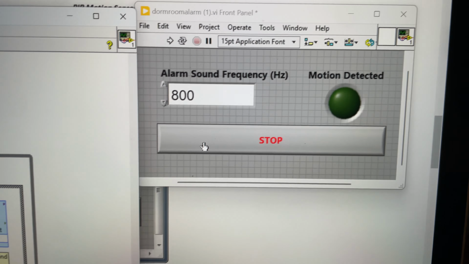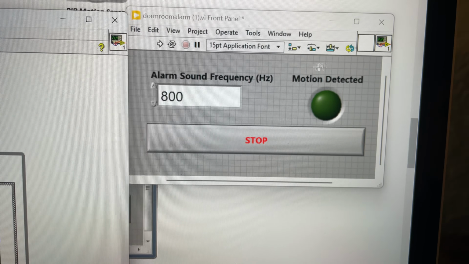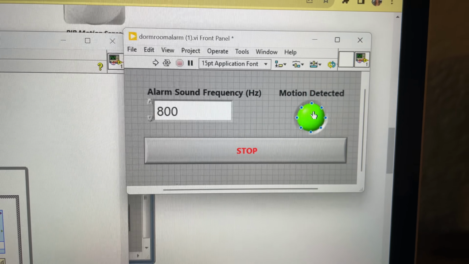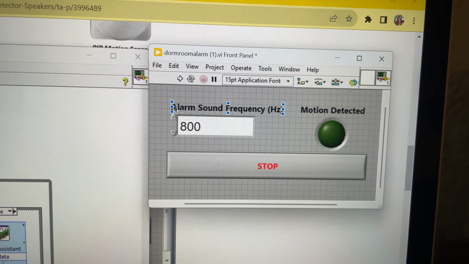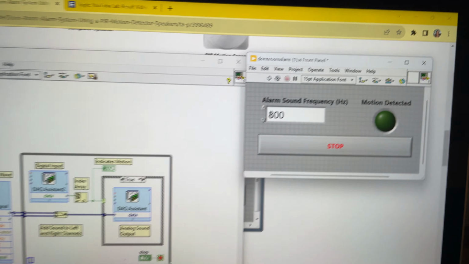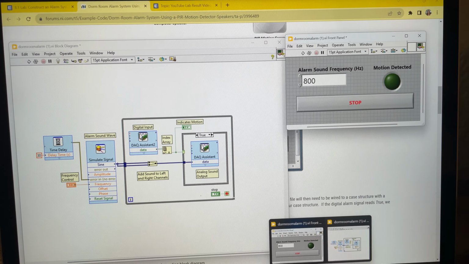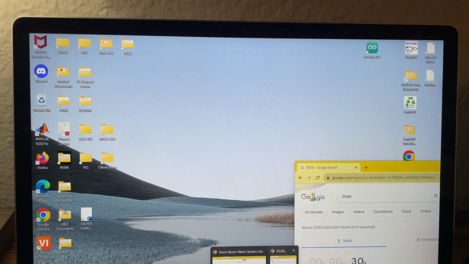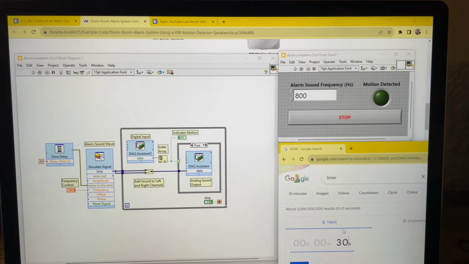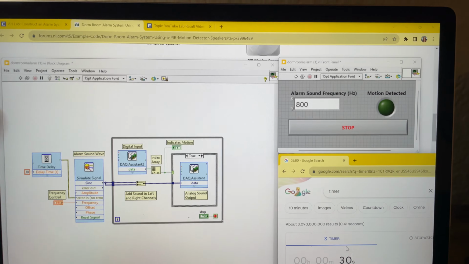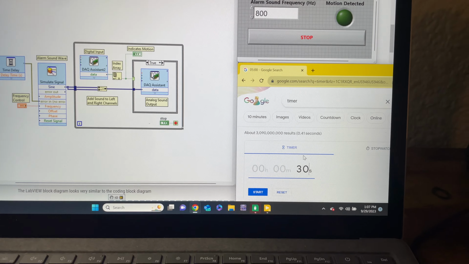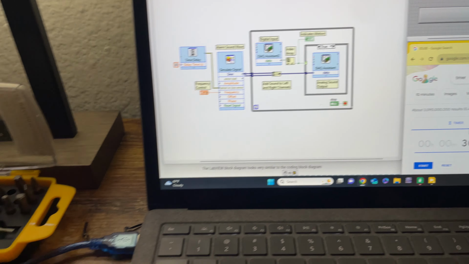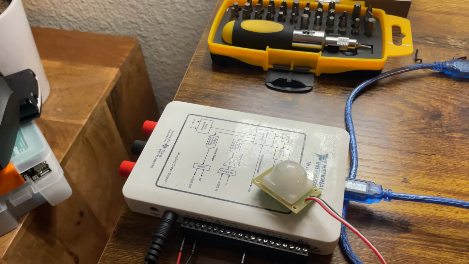So this is our front panel screen. We have the big stop button, the LED that will detect if there is any motion. It will turn bright like that. And then our frequency of 800 hertz. That's just what it was set to, so I'm keeping it that way. And after 30 seconds, our alarm should go off. So I have a timer set up, and I'm going to show you my setup first, and then we will go ahead with the lab.